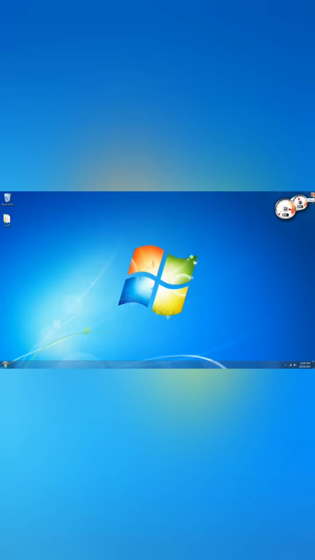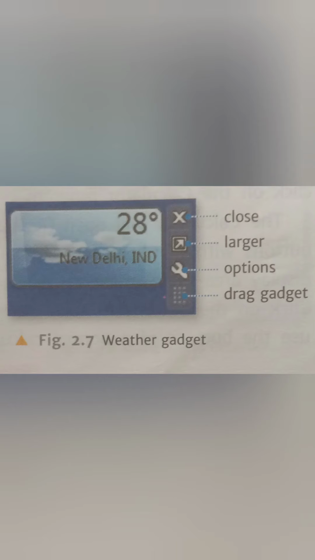These are the 4 buttons in the gadget: close button, larger button, options button and drag gadget button. Close button is used to close the gadget, and larger button is used to increase and decrease the size of the gadget. Options button displays some options in the gadget, and drag gadget button is used to drag the gadget and place it at any place on the desktop.